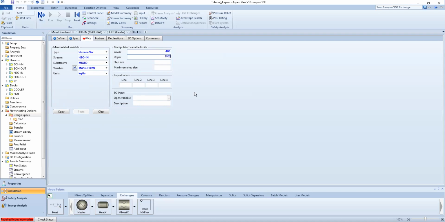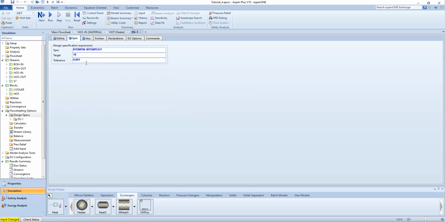Okay. So what I'm going to do in this design spec, I'm going to change the flow rate of water from 400 kilograms per hour to 1,000 kilograms per hour and find the flow rate which will meet the spec of delta T minimum. And we define the spec as the temperature of the butanol in minus the temperature of the water out. We set it to be equal to 10. Okay, so this is how we define a design spec. It might not be very familiar at first, but once you practice it a bunch of times, you're going to get there.